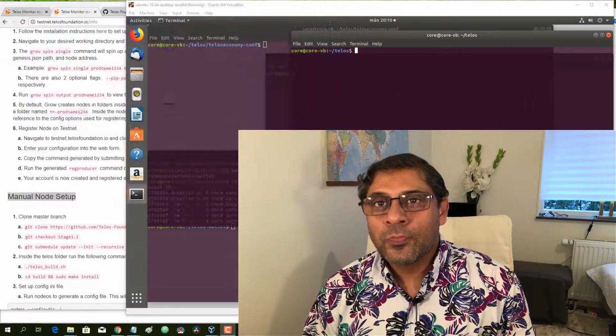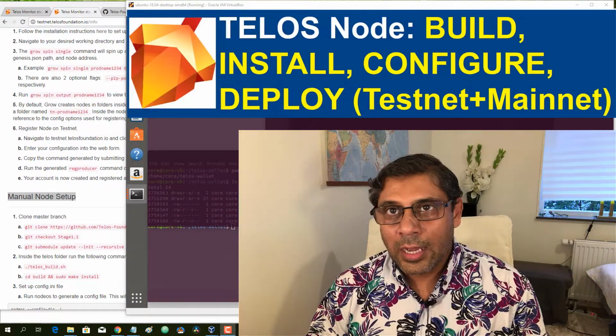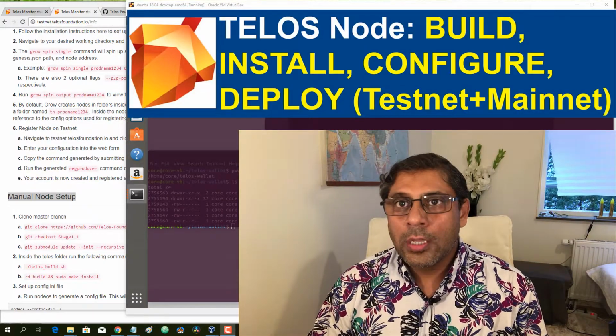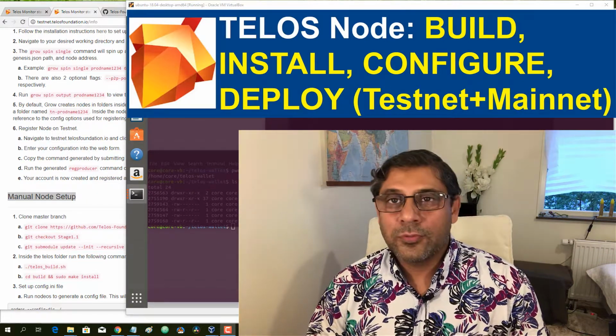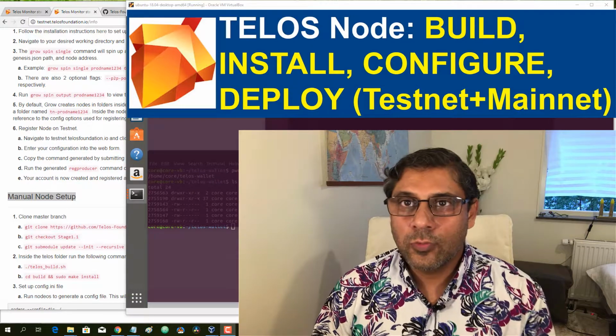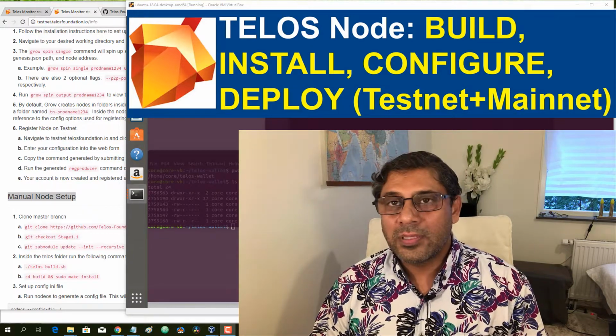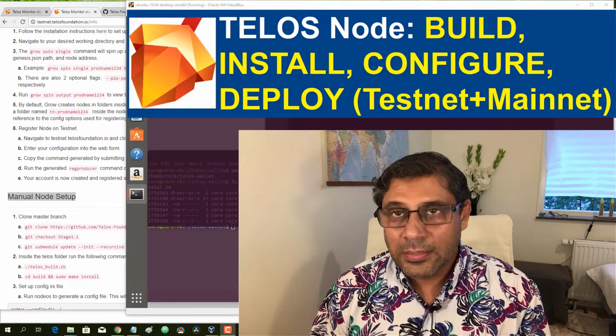Today I will show you how you can build, install, configure and deploy your Telos testnet node. It is the same process if you want to build your Telos node for the production network, for the mainnet, which will be ready in the future.